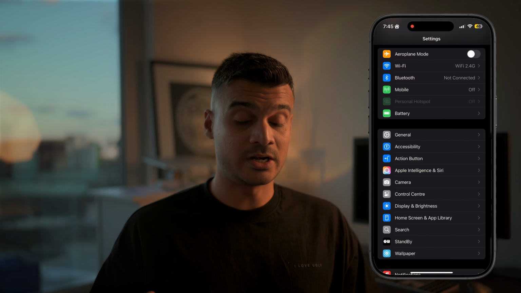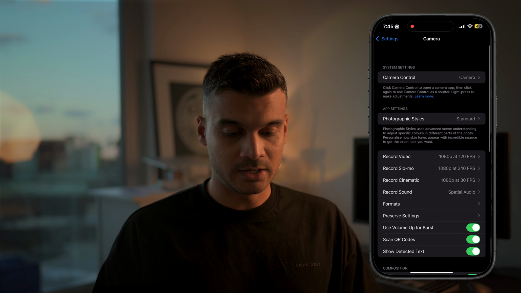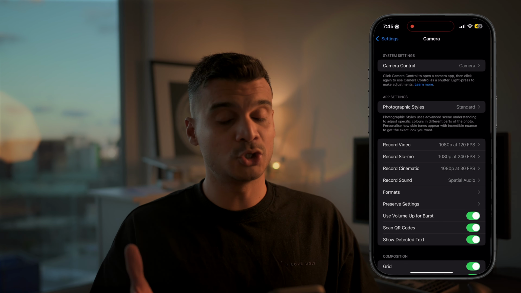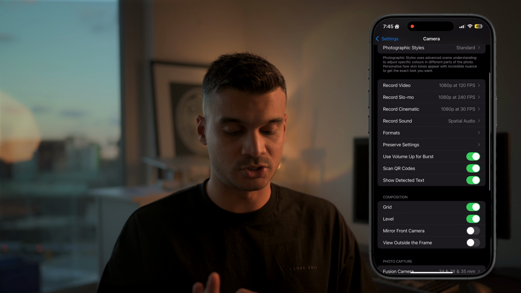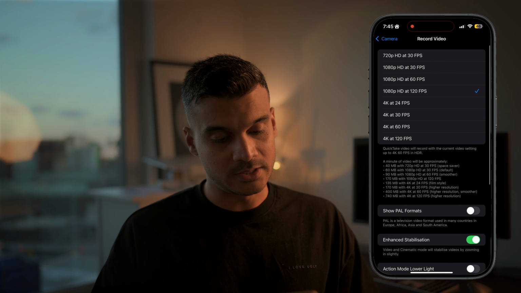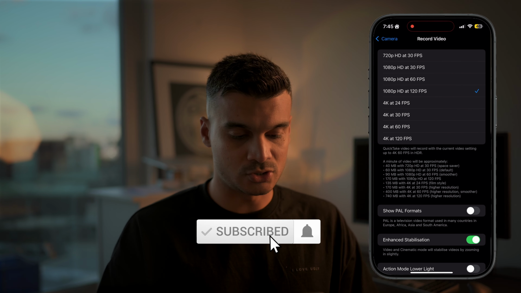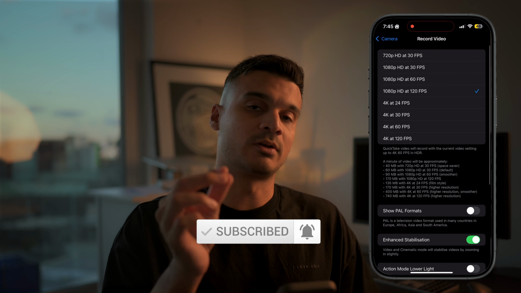Right, so just to start, first we will go into settings and we will go into camera. When we go in the camera, here we can see all the different camera settings. In this video, we are focusing on video settings. So first, let's start with the record video settings, which is the first option over here. When we go in that, you will see all different kinds of video settings on top. What each of these mean and how to set the best one that works for you.